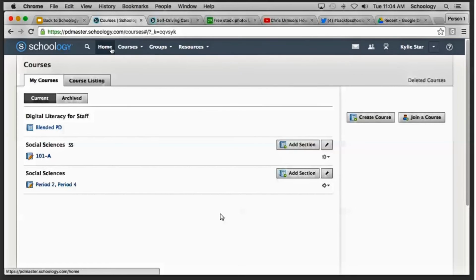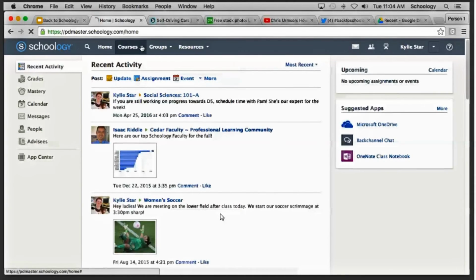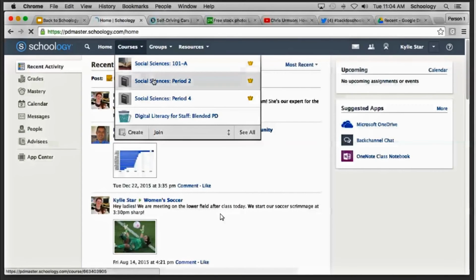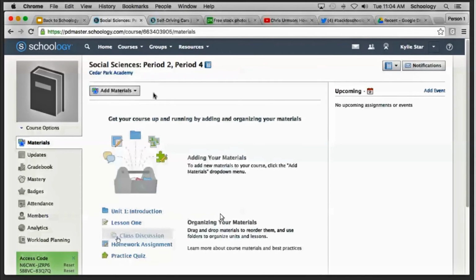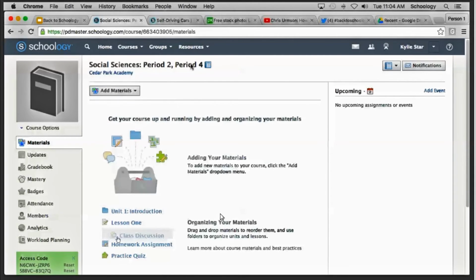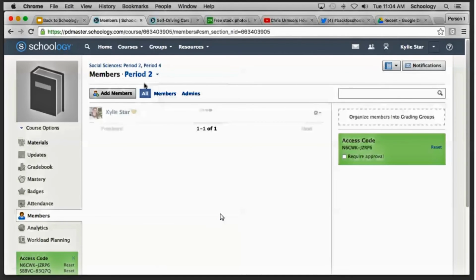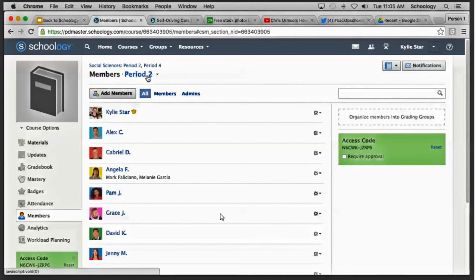Now, in the courses drop-down, if I refresh here, you'll see that period 1 and 2 are together. So any items I add here will automatically be shared to both periods. While going to my members area, note that I have it drop down so I can see my students from period 2 and 4 separately.